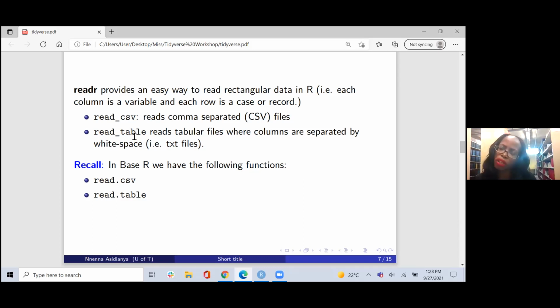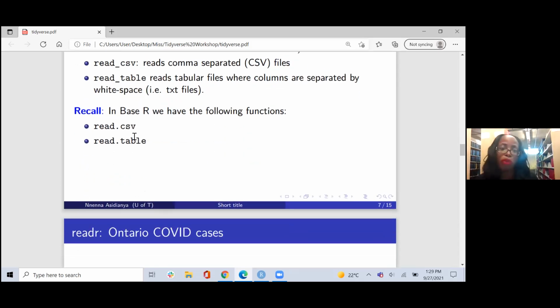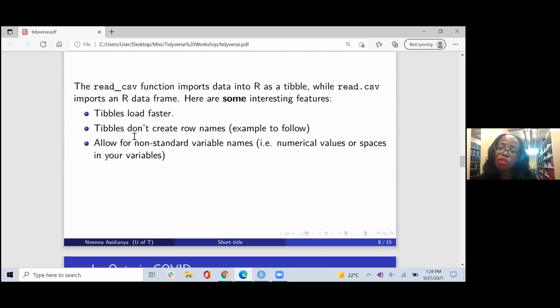So you might say, well, why do you care then? Like, what's the point, right? You have these functions in base R. I will say that it depends, right? It is true that the functions exist in base R, but in fact, read_csv actually imports the data as a tibble, while read.csv imports it into R as a data frame, right? So you might say, why does that matter? In the past, it mattered because it turns out tibbles load faster. So this matters when you have a very large data set. Tibbles actually load faster than data frames.